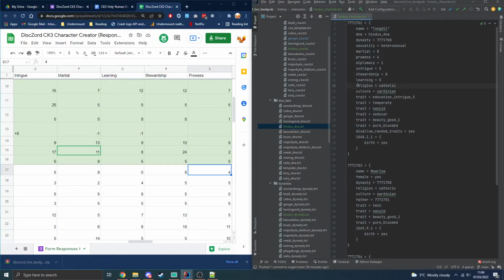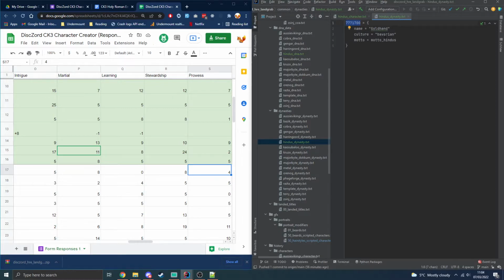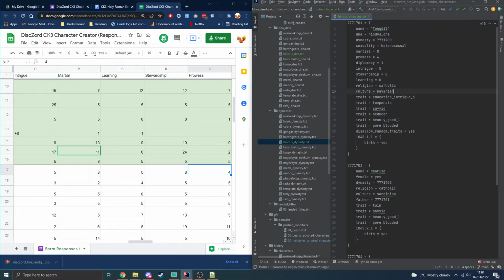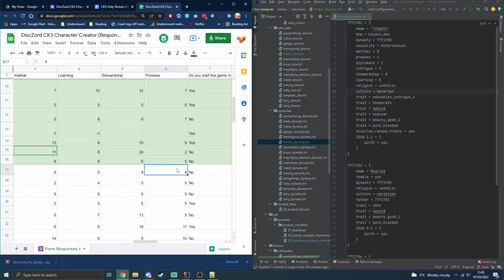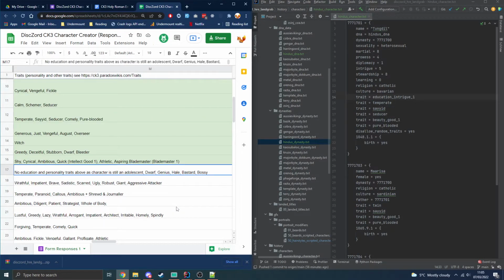Okay, so religion, Catholic, culture, wants to be Bavarian? I'm going to refer back to the dynasty to make sure. Yep, Bavarian. Again, if you're not sure at the start, I would look in the game to see what they are. For his traits, his education is education intrigue 1. So it's quite handy to have the part in brackets. That's based on what you want over here. No education and personality traits, as the character is still an adolescent. Okay. But they have the dwarf.